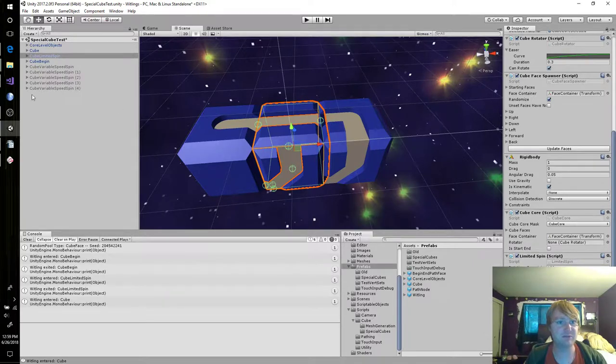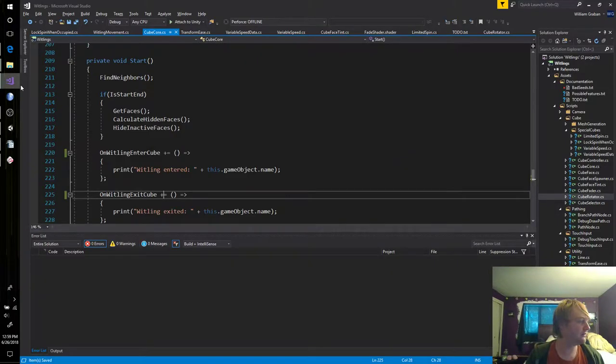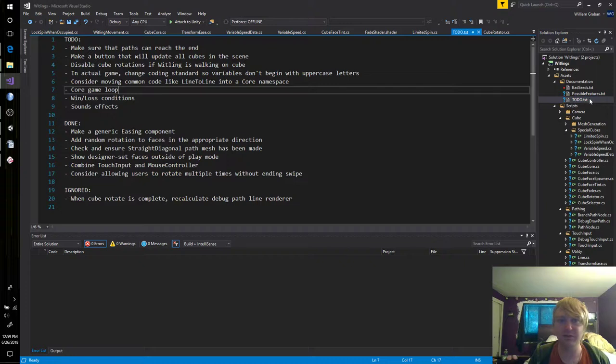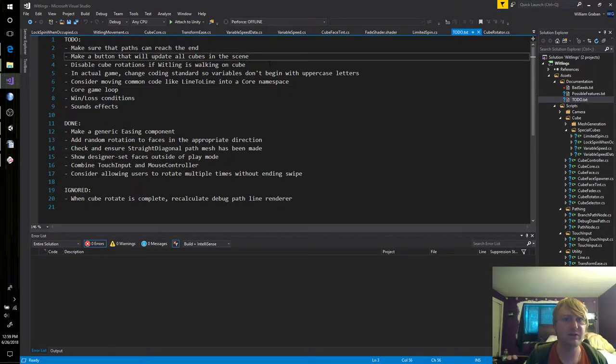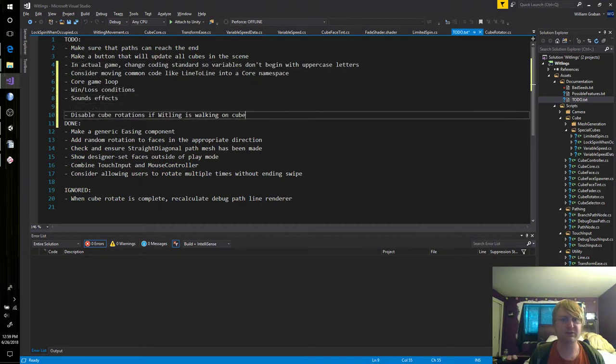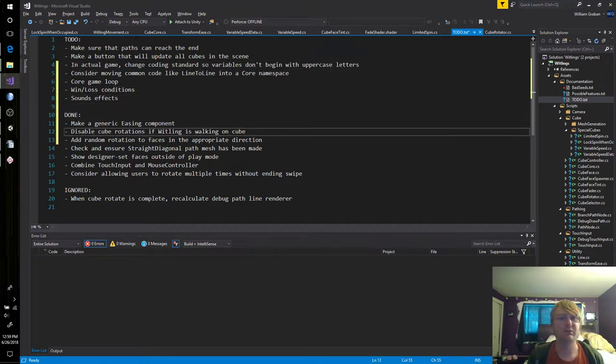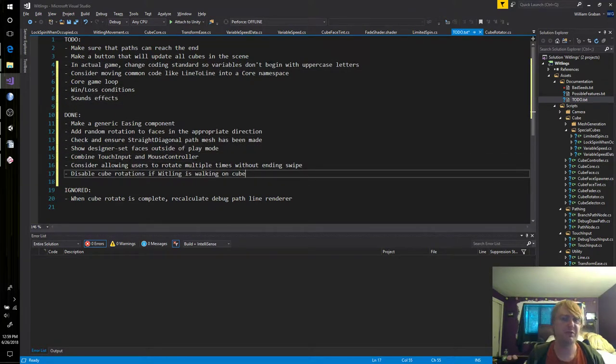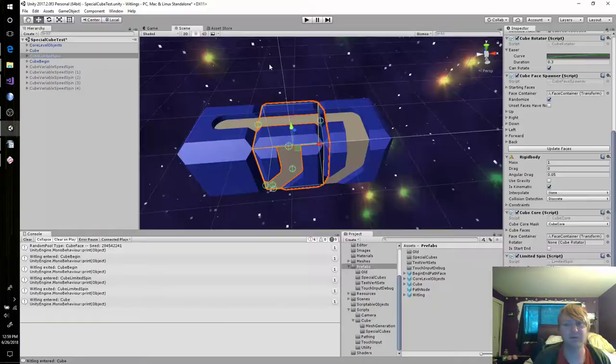So we've got lock cubes. Another 15 minutes of work. Button to update all cubes in the scene, disable cube rotation. I don't know if the order really matters. Sound effects would be nice. Not really quite too necessary.